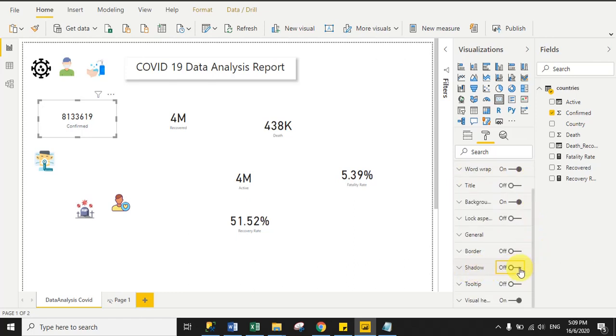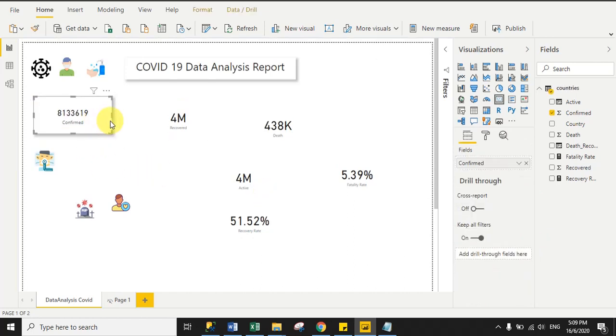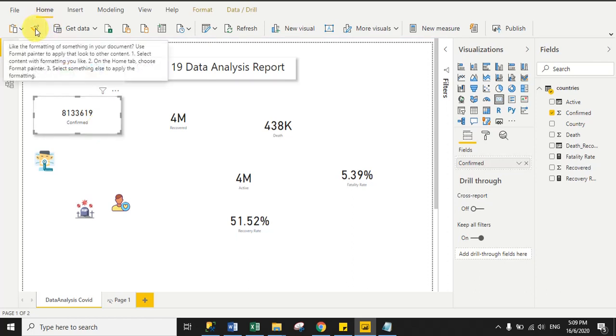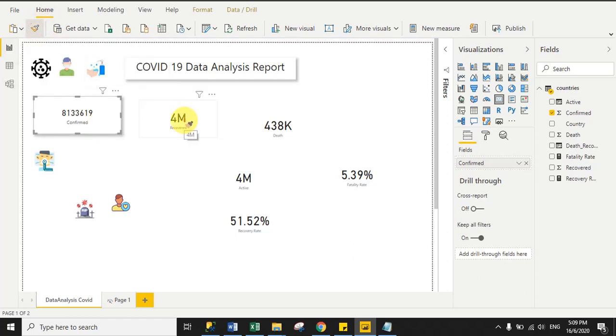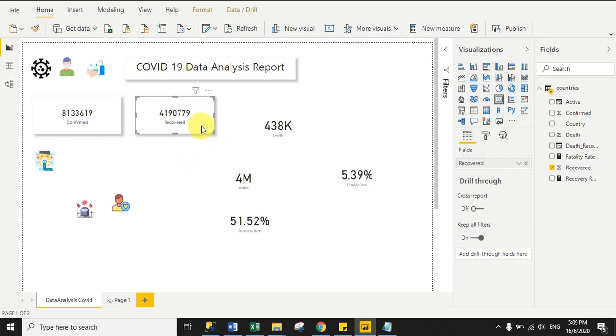Just enable the shadow for card visuals. So see, right? And now increase the width a little for the first card visual. Now select the first card visual, click on Format Painter, and then click on the second visual. So you can see it automatically takes the properties of the first visual, like font size and font family, right?